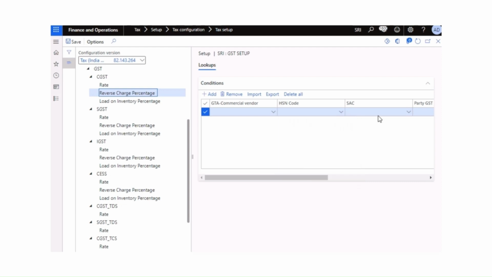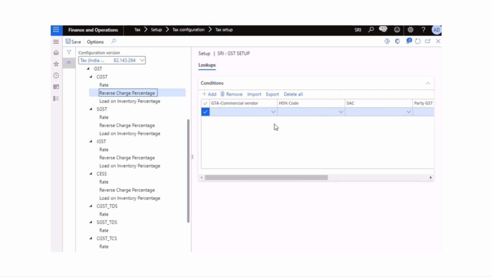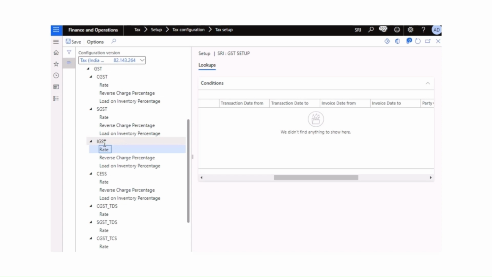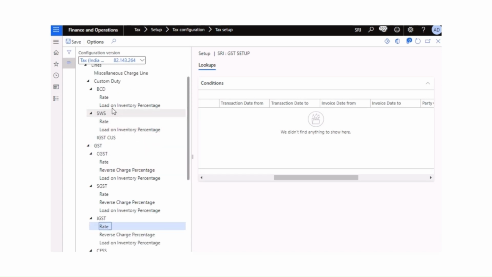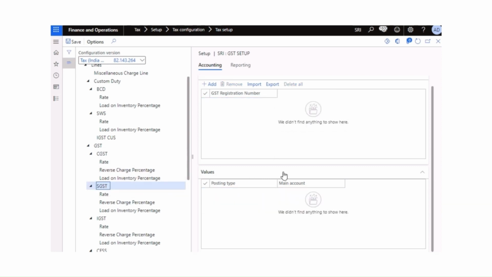Reverse charge mechanism: if any RCM is applicable, we have to give the RCM. The SSC code is only for RCM charges. For any kind of service charges, we can give the SSC code and assign the percentage. Then SGST.